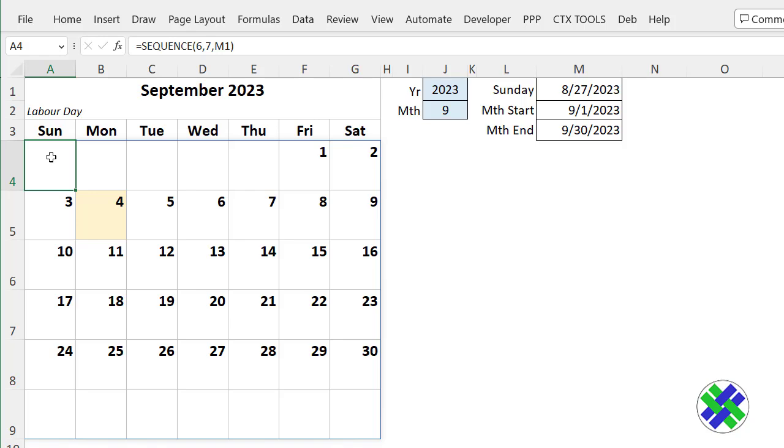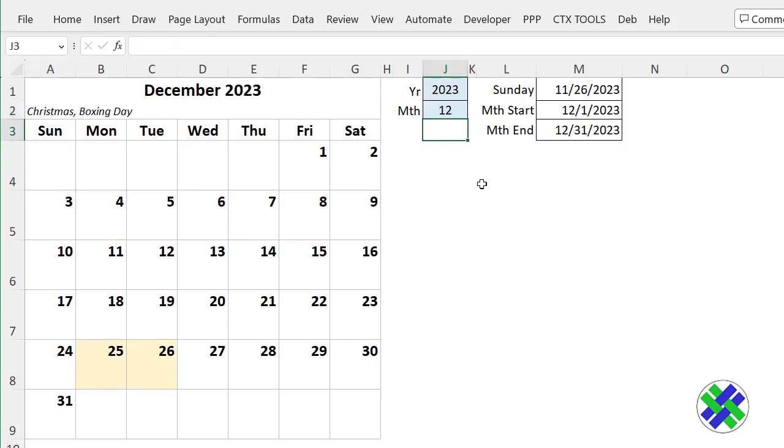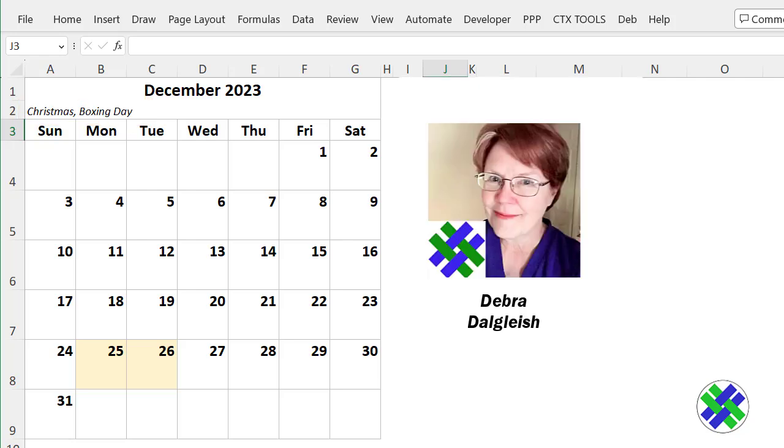There's a formula in this cell that creates a monthly calendar. I can change the month number to show a different month, highlight the holidays, and list them at the top. This is Debra Dalgleish from Contextures.com.